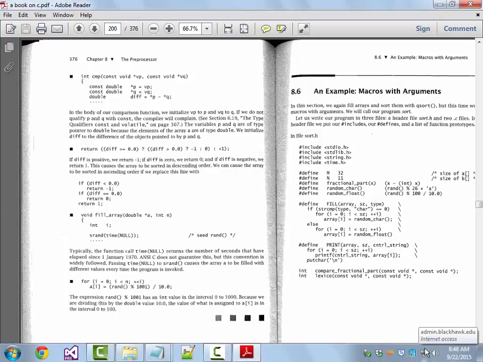All right, it's 8:48. Let's take a break. We'll come back and we'll pick it up on page 382, talking about macros and stdio and ctype.h.